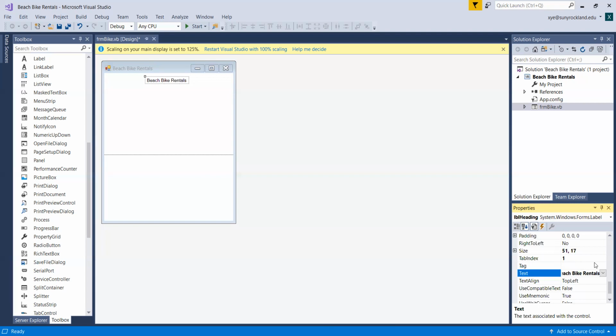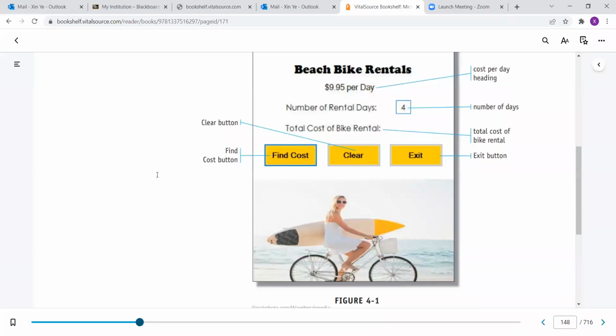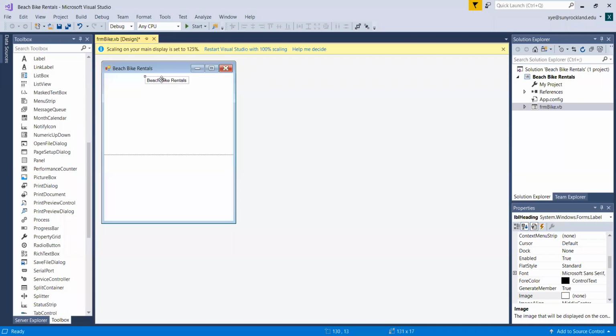Keep in mind, whatever is displayed on your form is the .txt part, the text part. So for the label heading, the .txt should be Beach Bike Rentals. And of course, if you compare this one with the book, you're going to find out they have different size and different font, right? So we're going to do some modification for the next few steps. We're going to modify the font and the size. So go back to here, select the label heading, and we go to the font part.